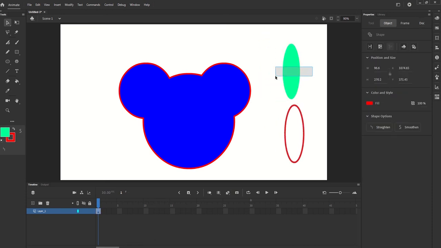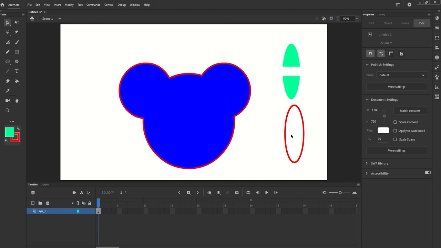Okay, so this is the stroke and this is the fill, and in this case I can just select this and delete it. I can select part of the object and delete it, and I can create interesting effects.